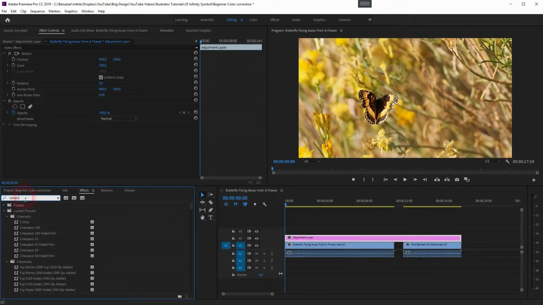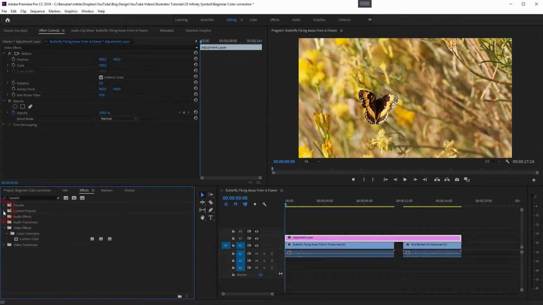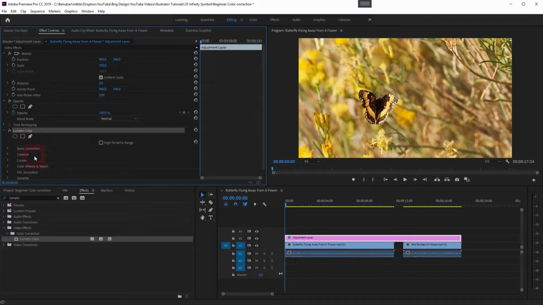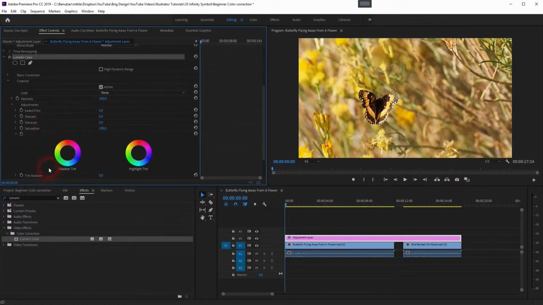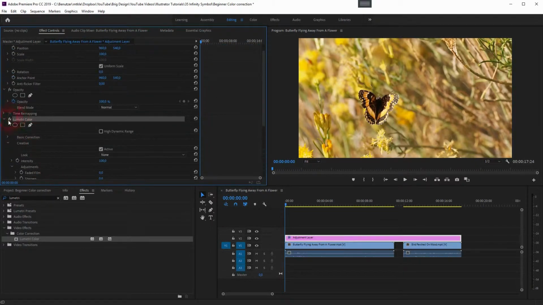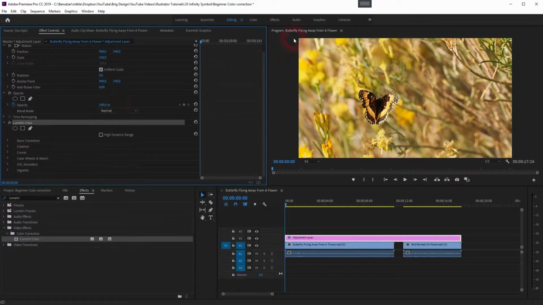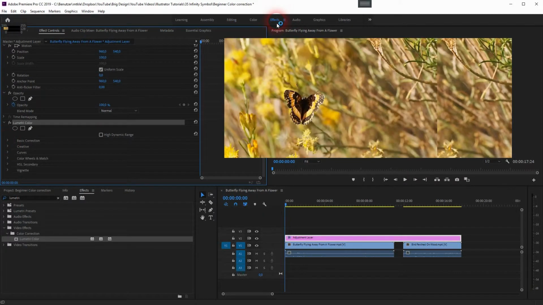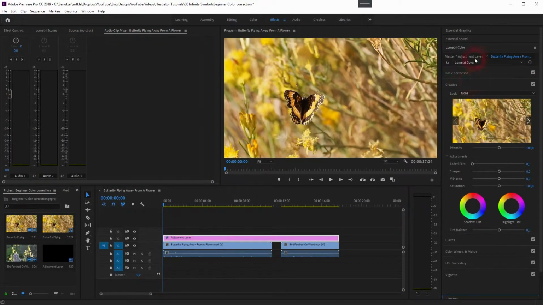Let's close the Lumetri presets for now, and we will drag and drop the Lumetri color under Video Effects and Color Correction on our adjustment layer. And here it is in our effects control. We can already work with it, but it makes more sense to change the layout of Premiere Pro to effects. And then on the right we've got our Lumetri color, FX.